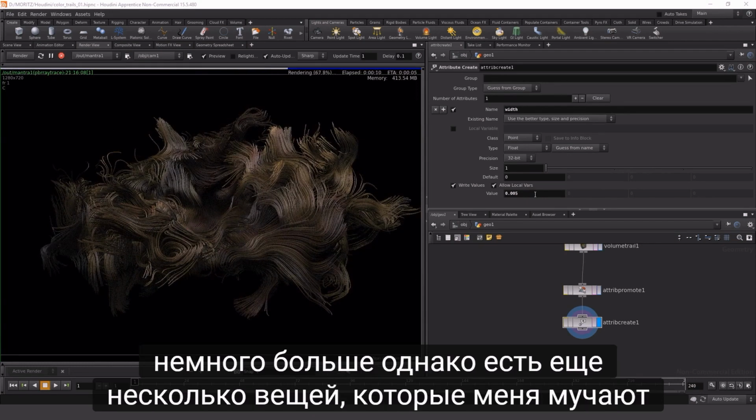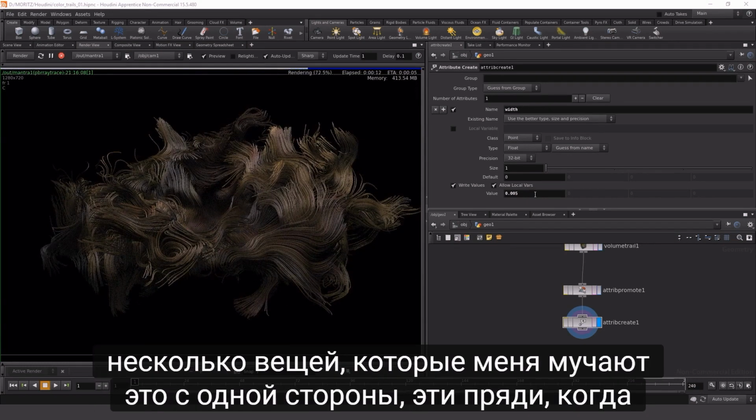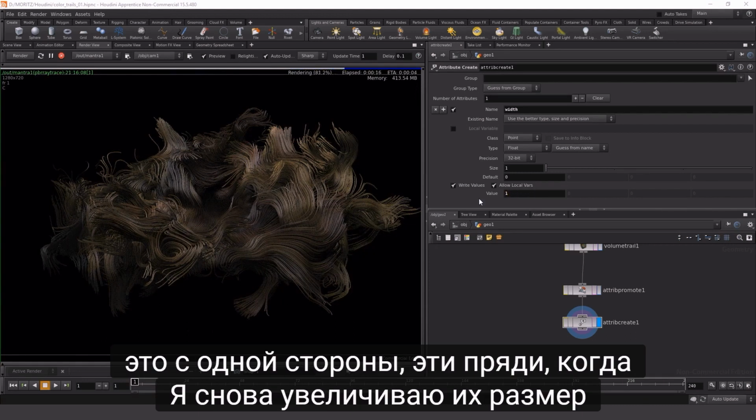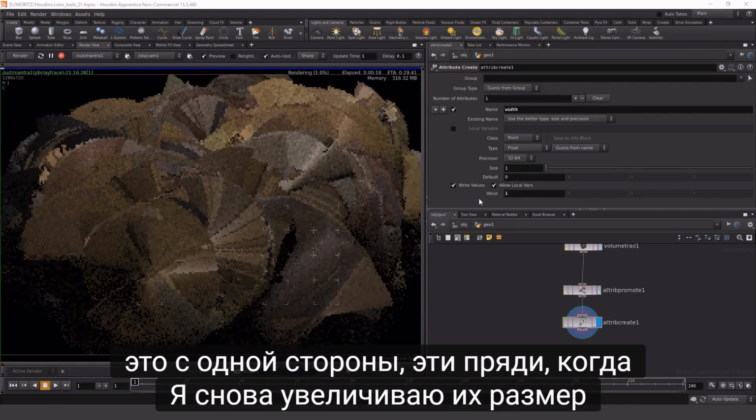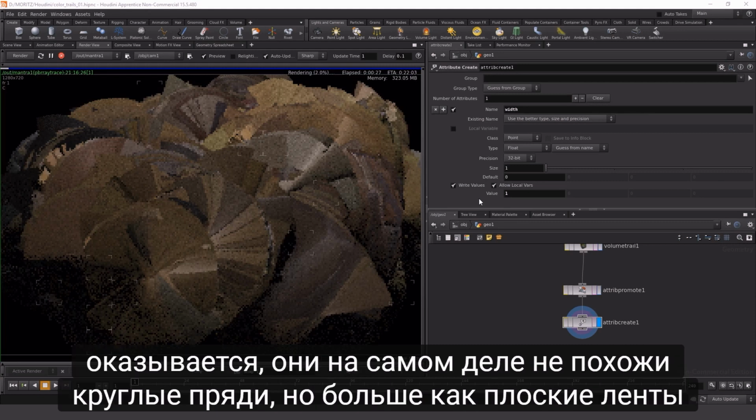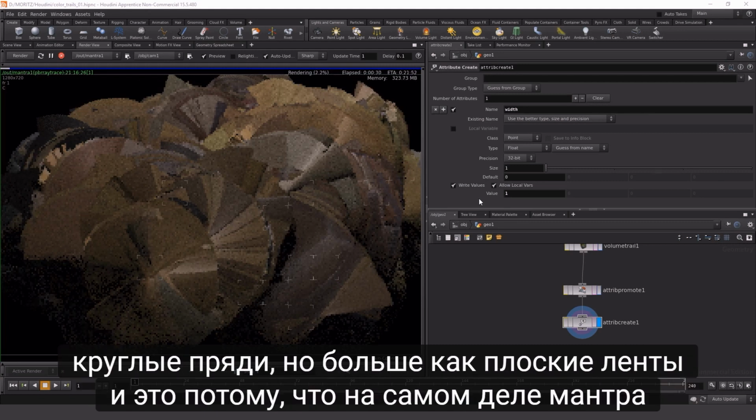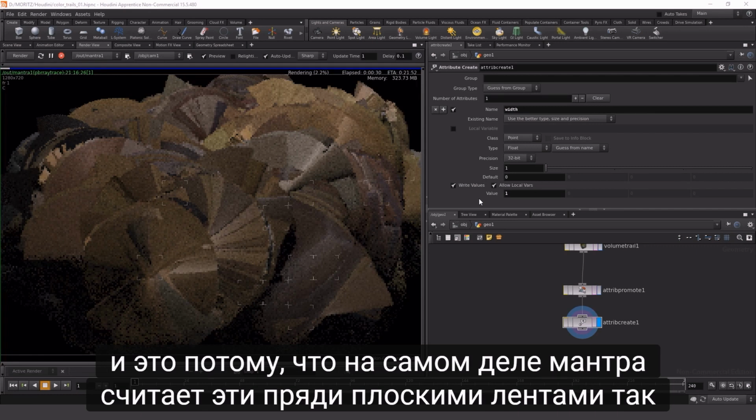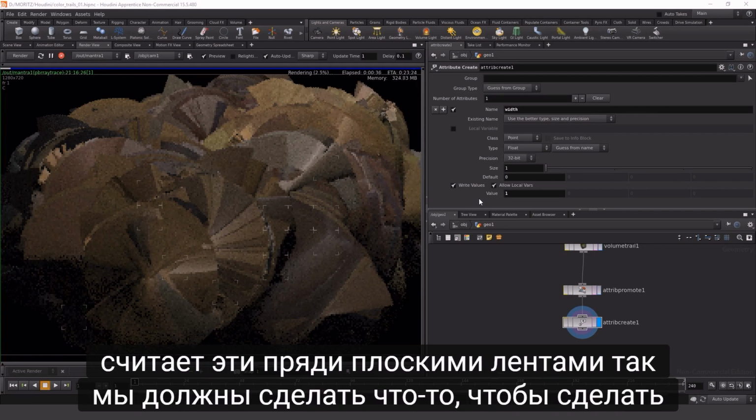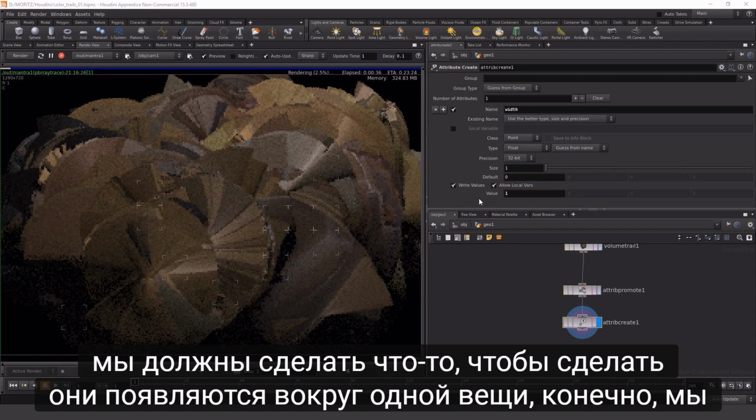However, there are still several things that are bugging me with this. On the one hand, those strands, when I increase their size again, it turns out they don't really look like round strands, but more like flat ribbons. And this is because Mantra actually regards those strands as flat ribbons. So we have to do something in order to make them appear round.